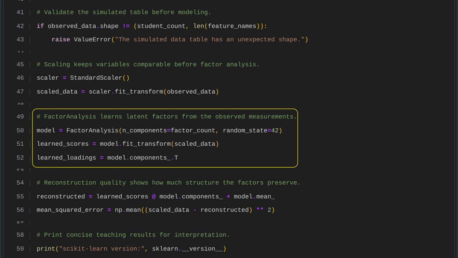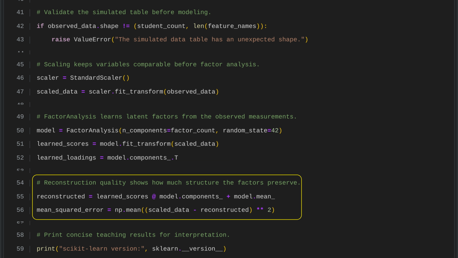The model is fit to the scaled data to extract factor scores, which represent the hidden patterns found in the measurements. The learned loadings are then obtained from the model components, showing how strongly each observed variable relates to each latent factor. We reconstruct the observed data by combining the learned factor scores with the model components and adding the model mean. This shows how well the latent factors reproduce the original data structure.